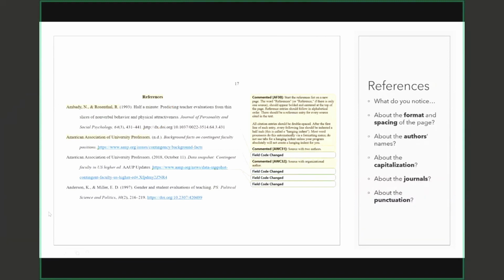When it comes to the author's name, you'll notice that they're alphabetical and the last name comes first, followed by the first initial. APA has some really specific rules around capitalization as well.